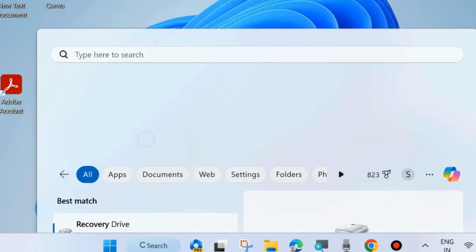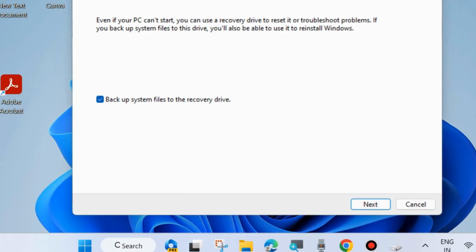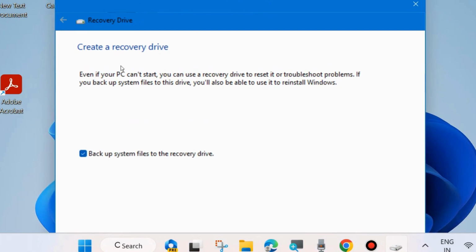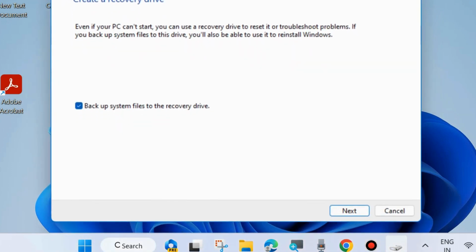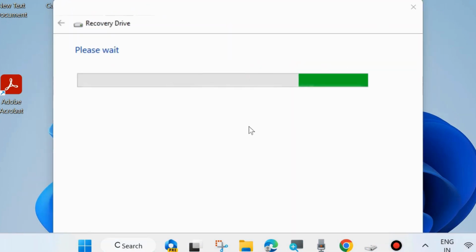Click on it, a pop-up window will appear, click Yes, and the recovery drive window opens. Even if your PC can't restart, you can use the recovery drive to reset it or troubleshoot problems. If you backup system files to this drive, you will also be able to use it to reinstall Windows. Click on next, and the creation of the recovery drive will start.